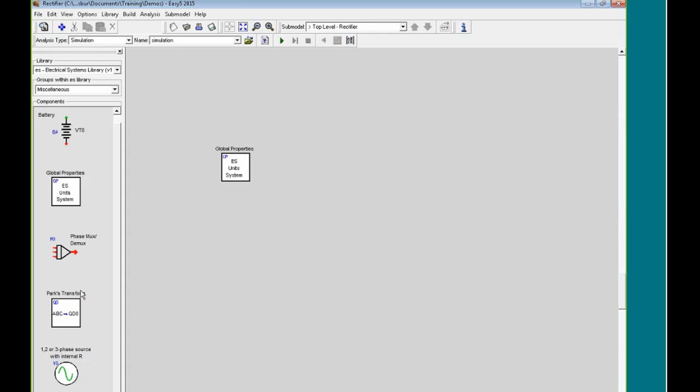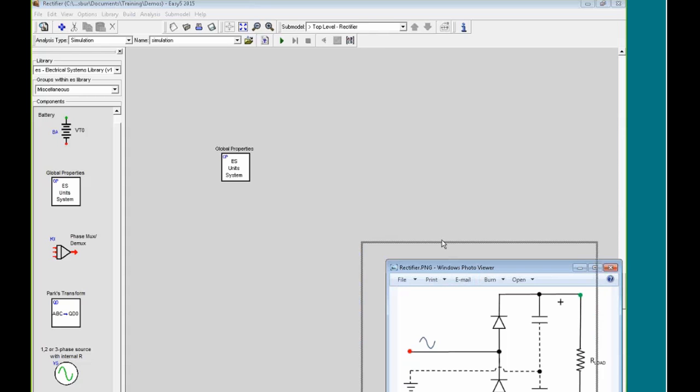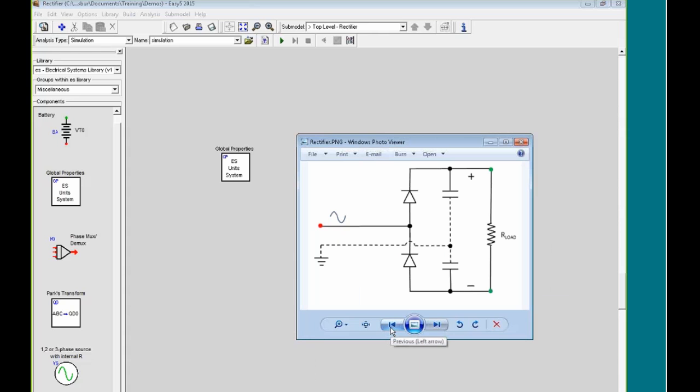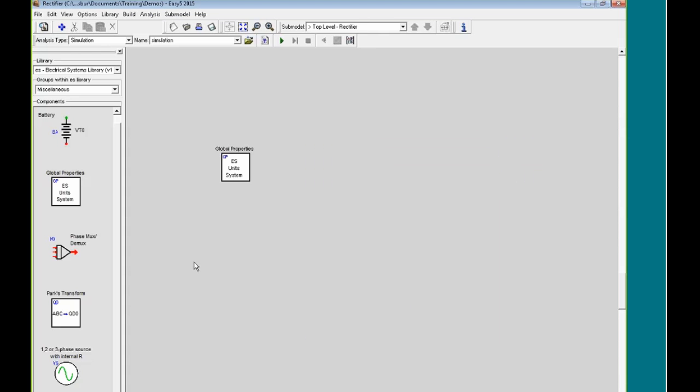Okay, so what I'm going to do is build a rectifier, and you can see here's a picture of a full wave rectifier. Let's see if we can build this up in Easy5 and get some data out of it. First of all, we're going to need some diodes. So I'm going to go to the basic circuit elements, and I'm going to pick a couple of diodes.